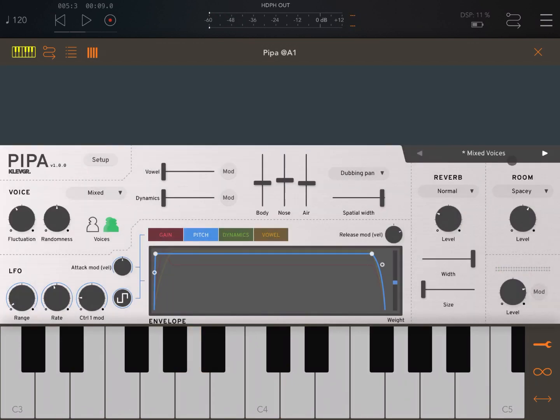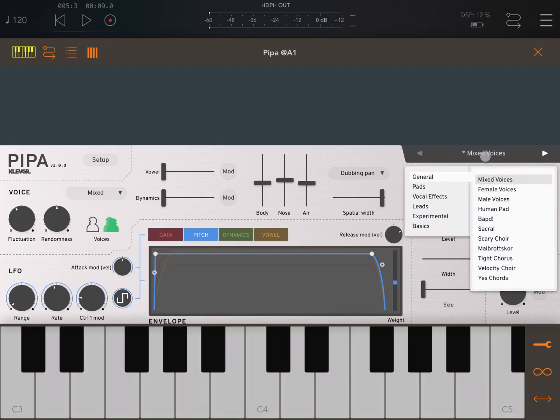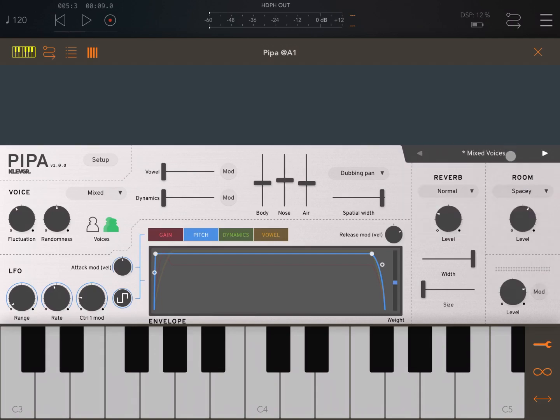Okay, moving on, we have a preset section here. We have seen it in the previous video. You can choose different presets which are split into different categories. So you can move back and forward in the preset list. So nice and simple.